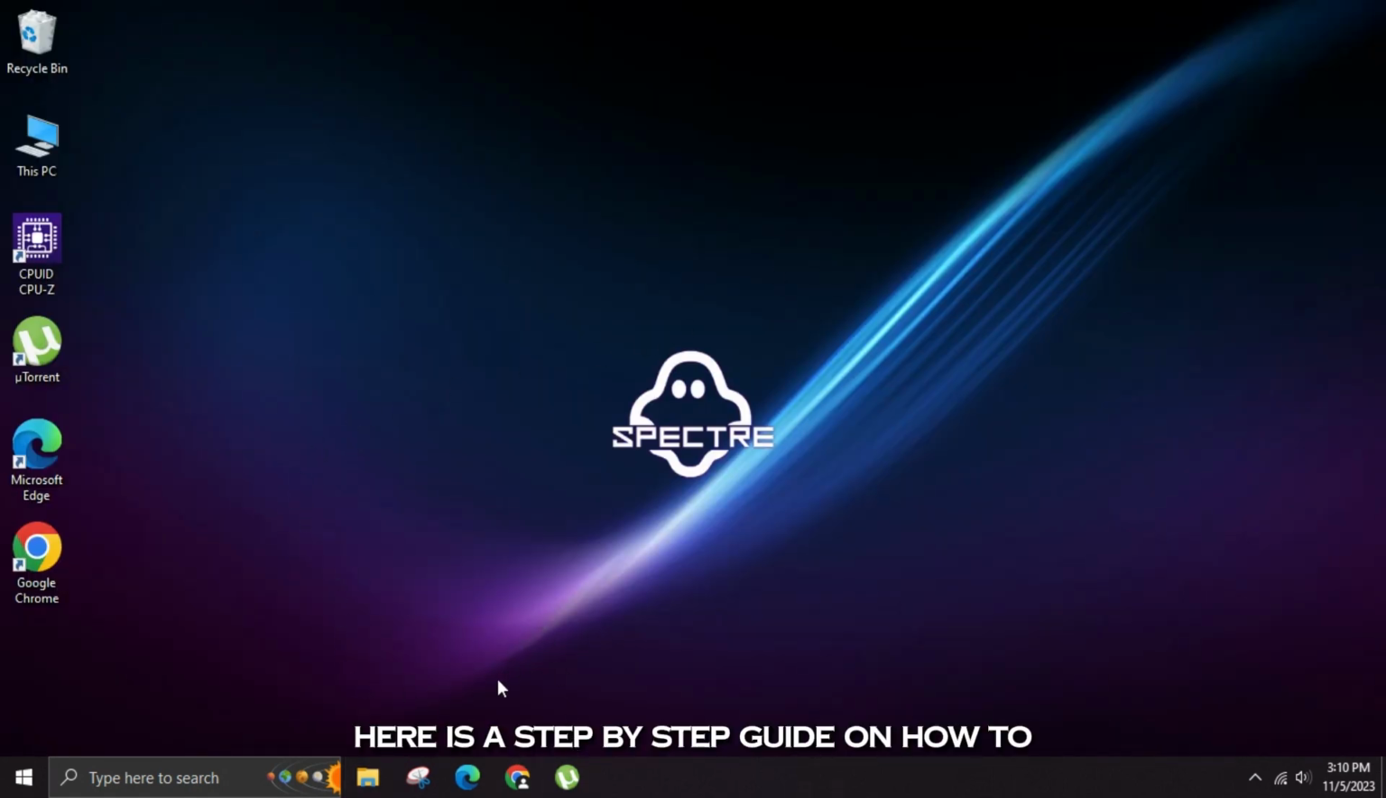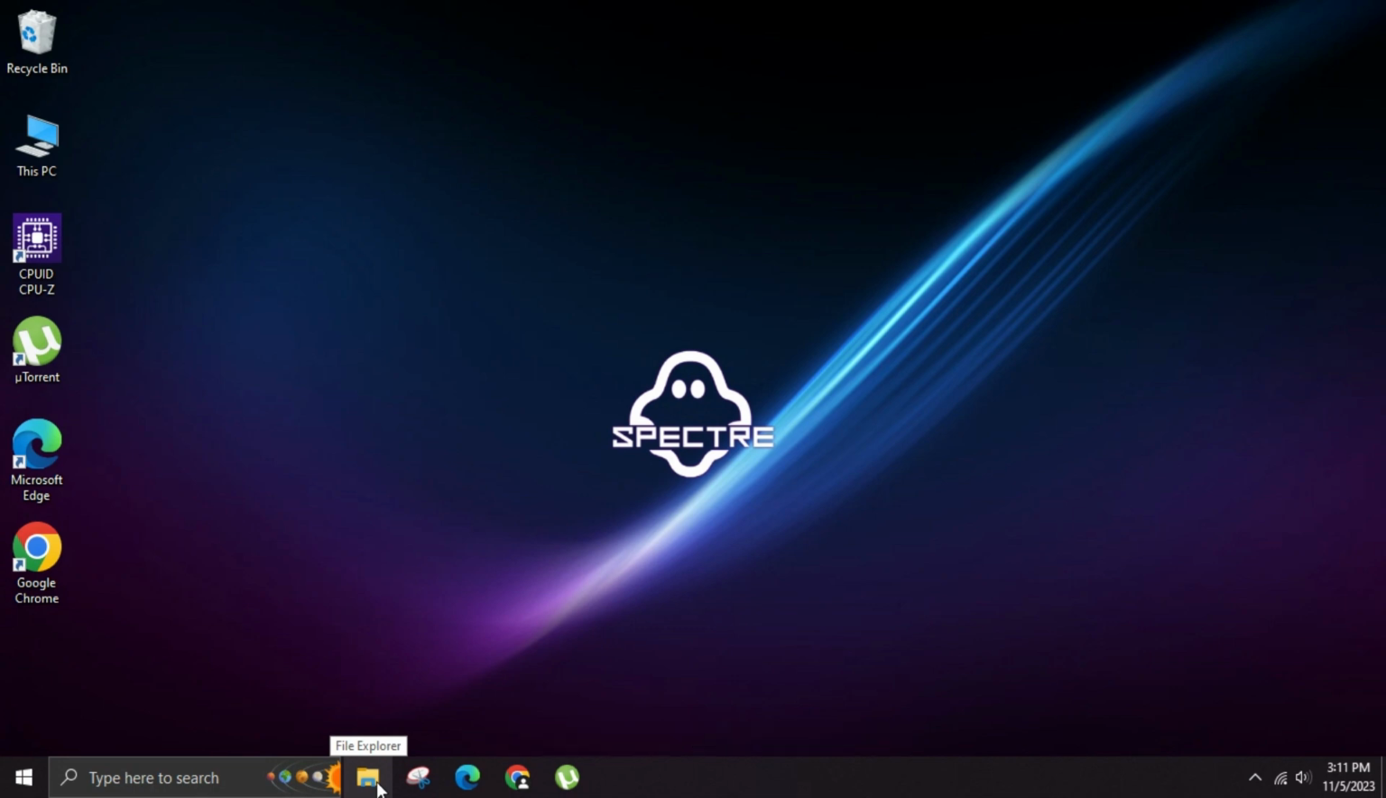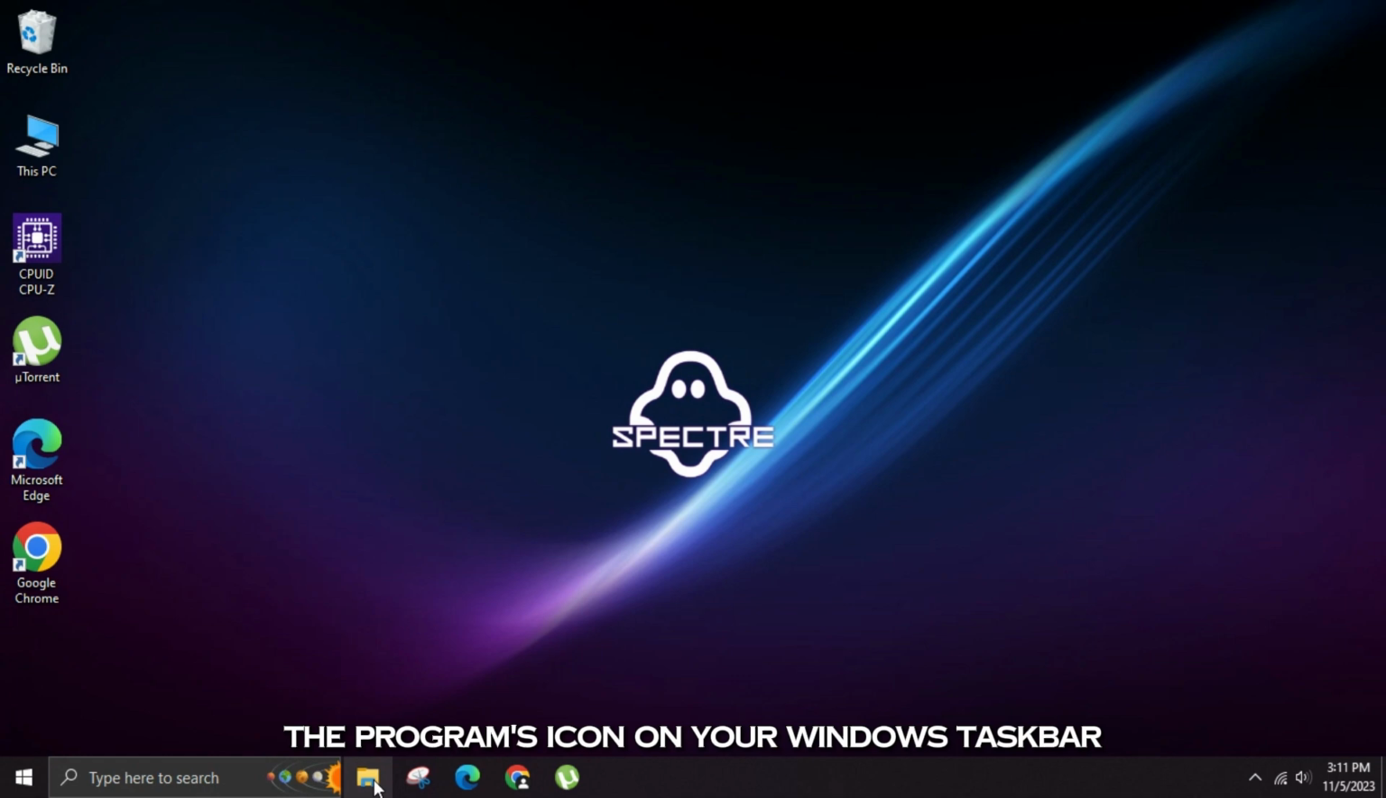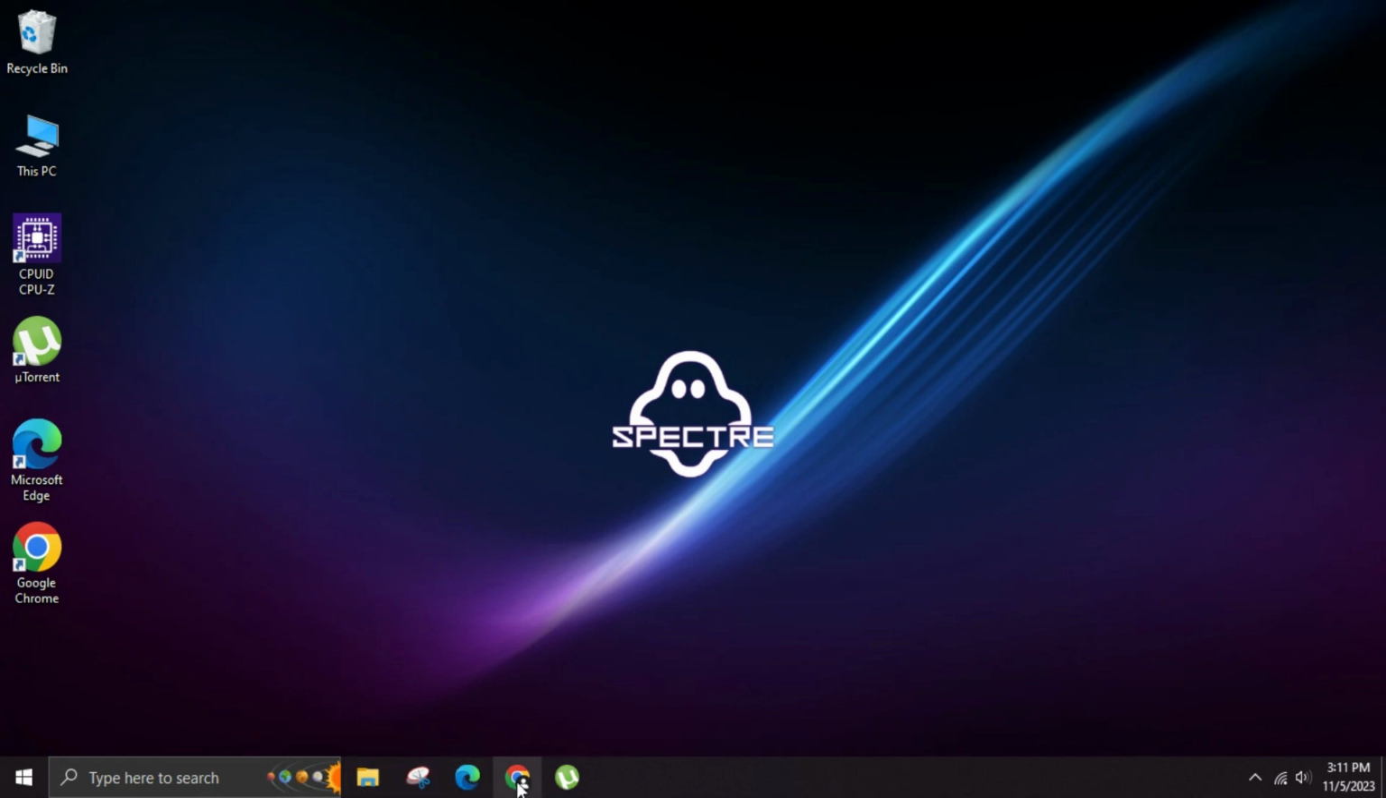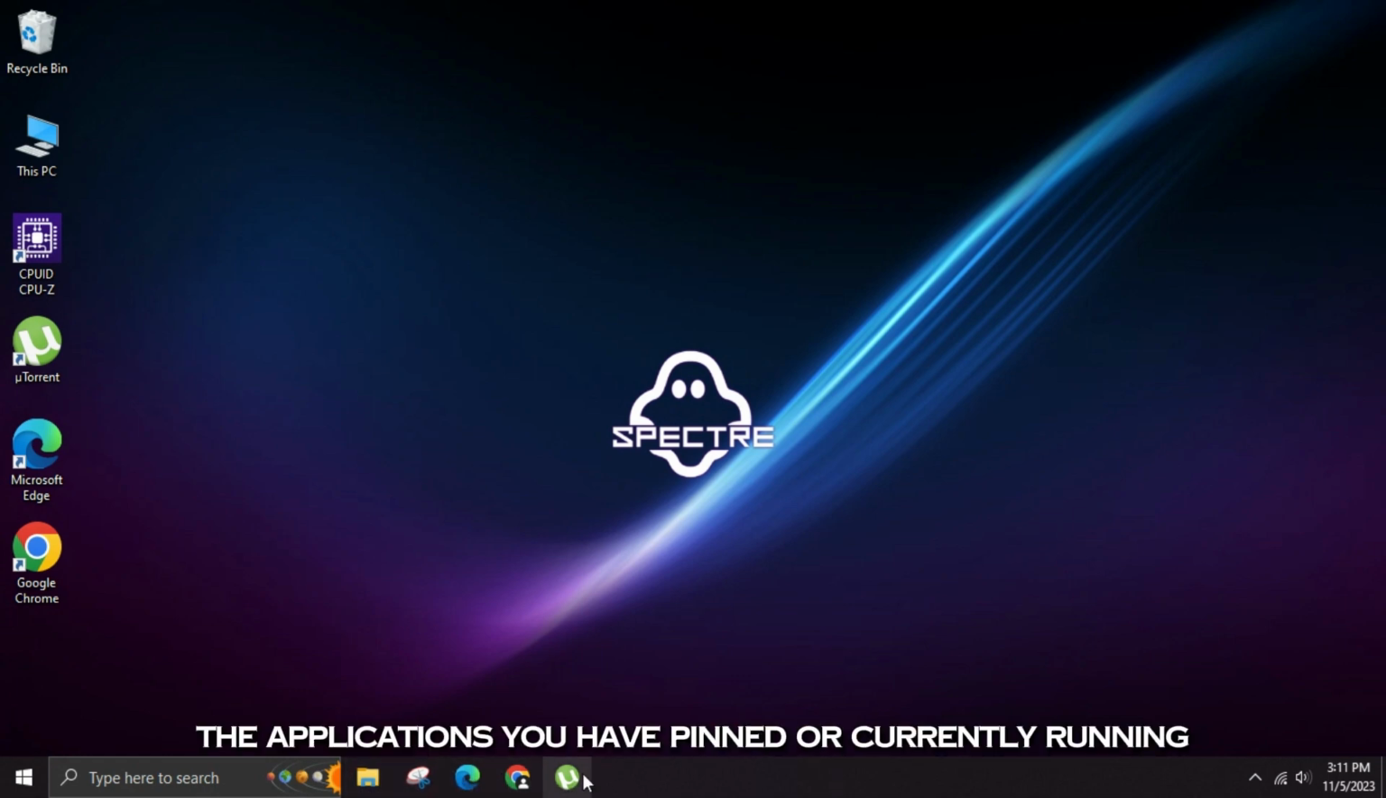Here is a step-by-step guide on how to use the middle mouse button to open new instances of programs right from the taskbar. Identify the program icon. Start by locating the program's icon on your Windows taskbar. These icons represent the applications you have been or currently are running.